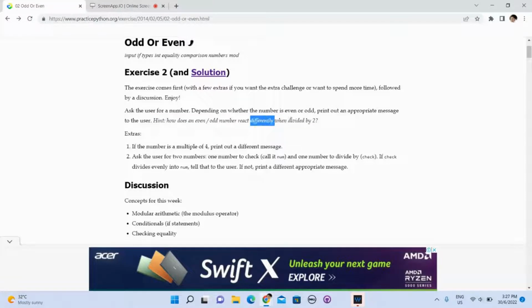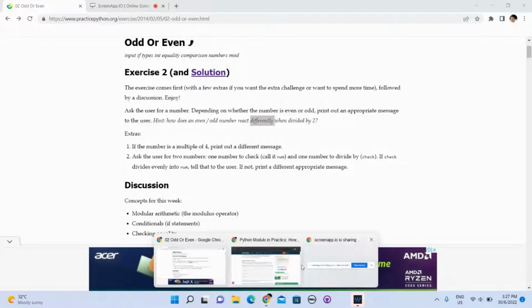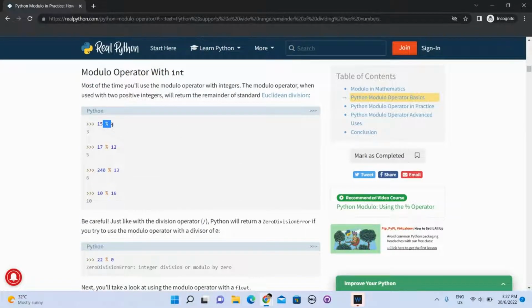when divided by 2? So in here we need to use, just in case you didn't know, something called modulus. I'll show you right here, which is using this symbol. Basically, it means when a number divides by a number and it has a remainder, by using this modulus, it will show the remainder. For example, 2 modulus 2 will be 0 because there is no remainder. 15 modulus 4 will be 3 because 15 divided by 4 is 3 with a remainder of 3.